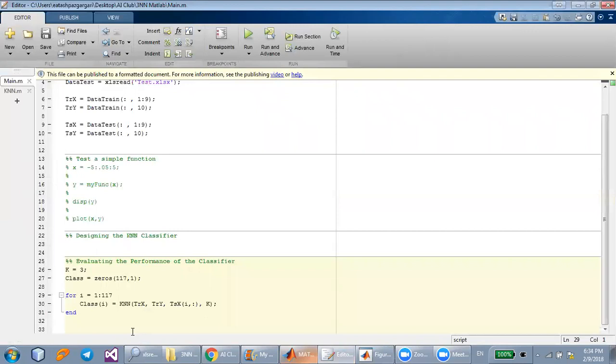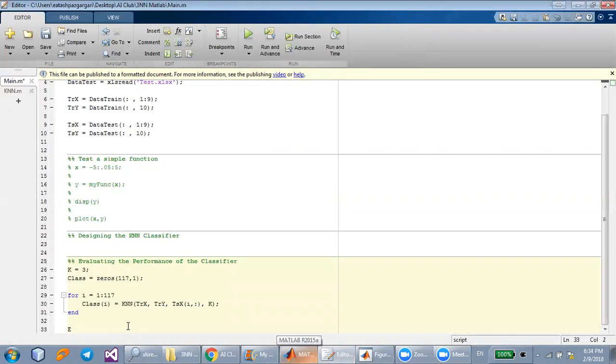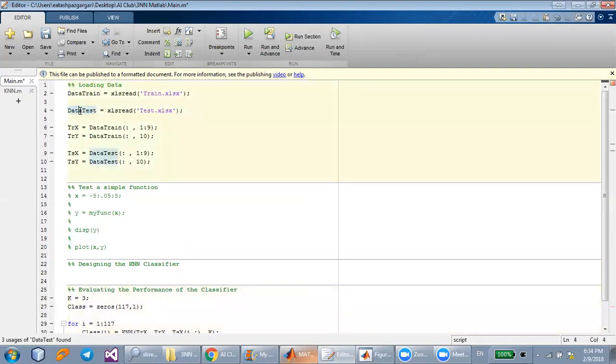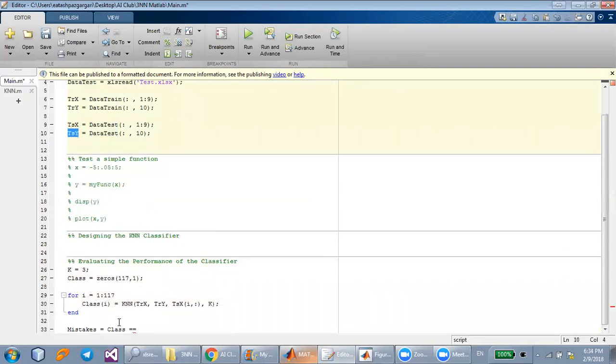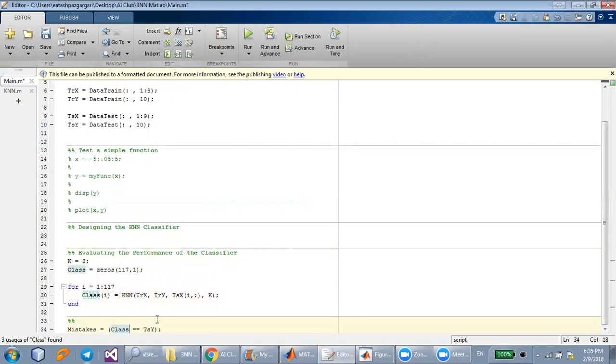So now let's find the error rate of this classifier. First, the number of mistakes. Let's find mistakes. Let's compare our class with TSY. I believe it will work in one line. We don't need a for loop, but if needed, we can write a for loop as well. Let's see what happens. This line separates a block so that I can easily run this block separately by pressing Ctrl Enter.